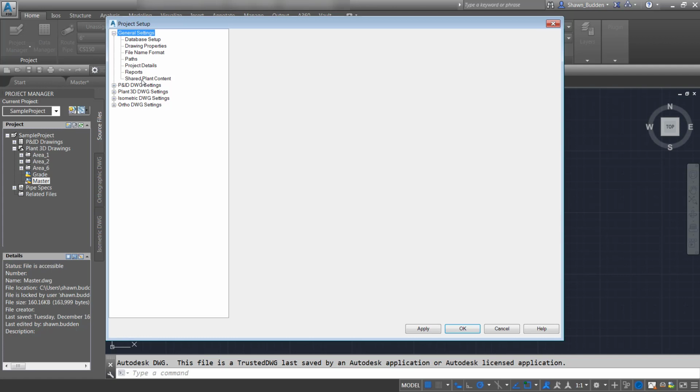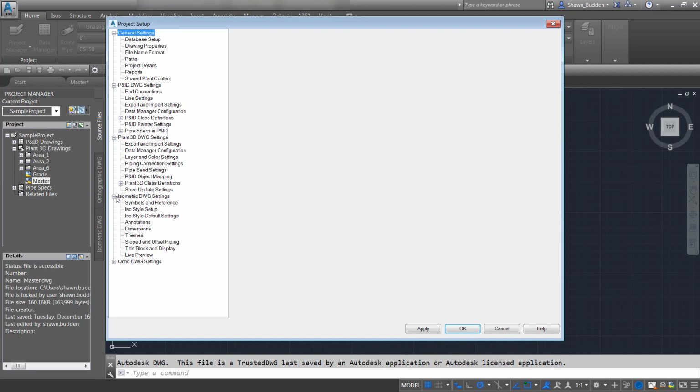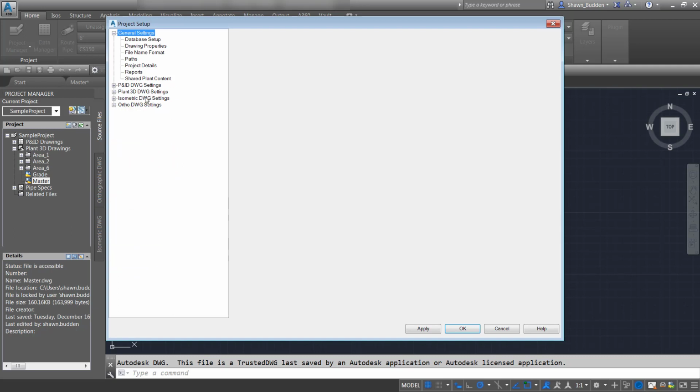Okay, so let's take a look at some of the things that you can expand this section, and you can see that you can get into the class definitions and pipe specs here. Plant 3D drawing is going to have some more options here. And then, of course, you have many options for customizing your isometrics as well as your orthos. But for right now, we're going to concentrate on the general settings. We're going to close these up. And let's move up through here and talk about some of these settings, okay?